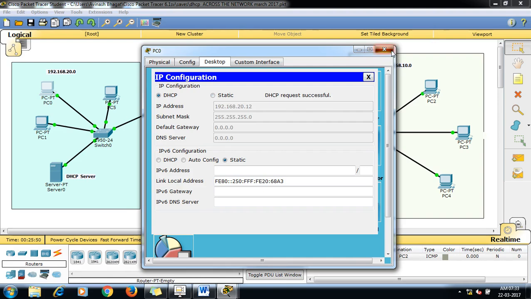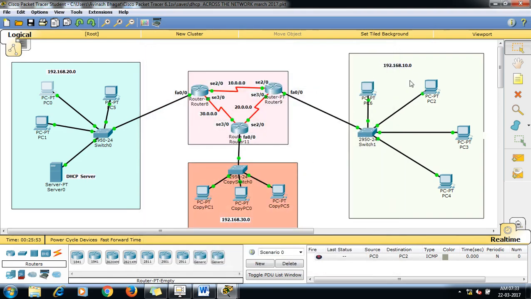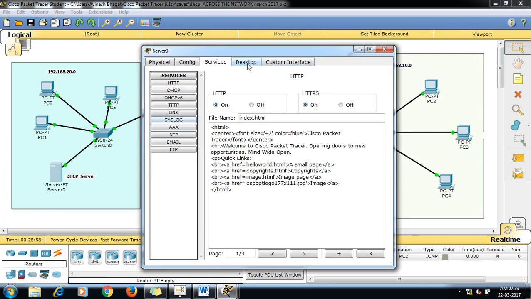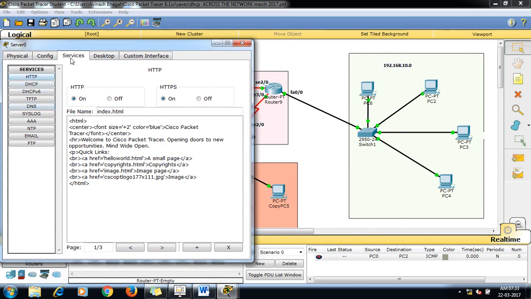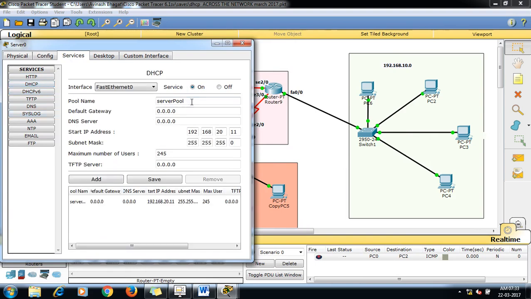Now I have to configure this DHCP server for the networks which are across the routers. So let's see the DHCP server. In this case again I will be going to the services. In services I have to go to DHCP, and in DHCP I have to add the pool of addresses. First of all I will be giving one new name. Let it be pool 1. Then the default gateway, to which your DHCP server is connected. So 192.168.20.